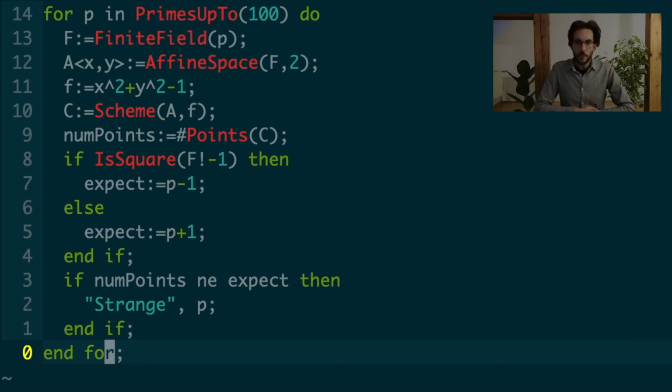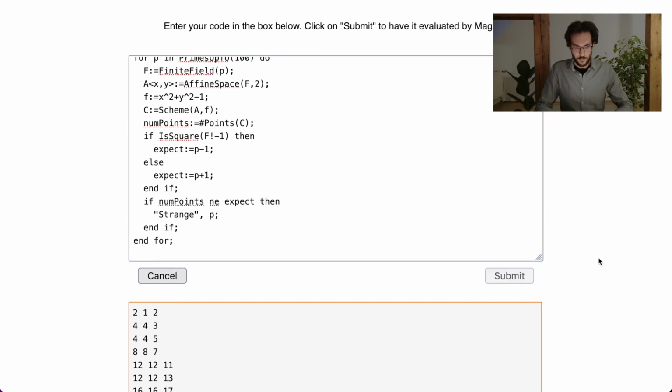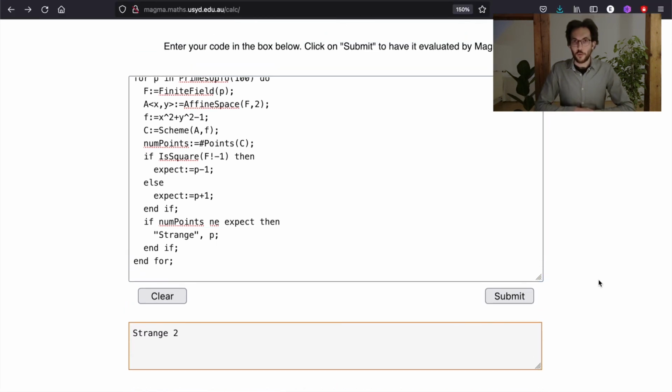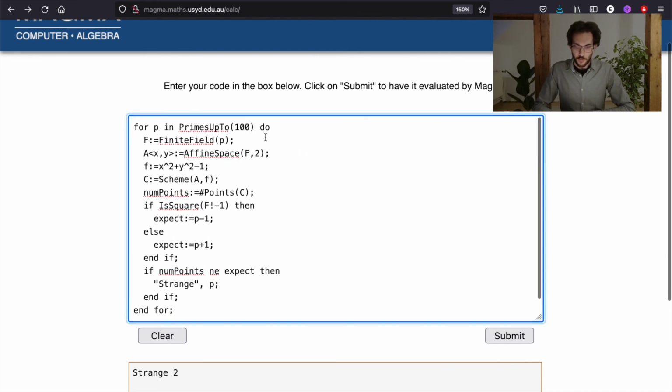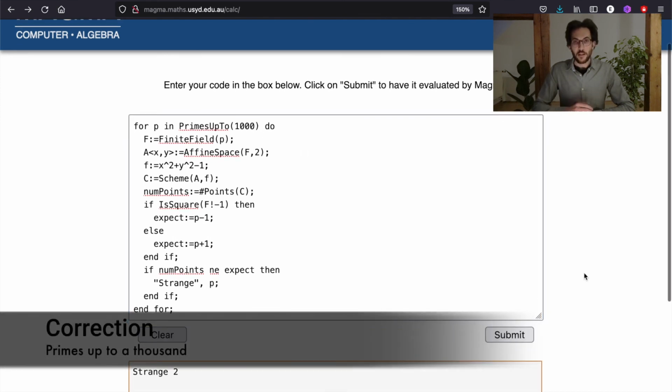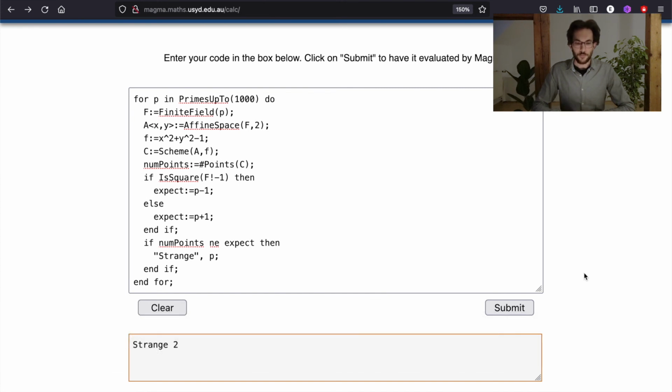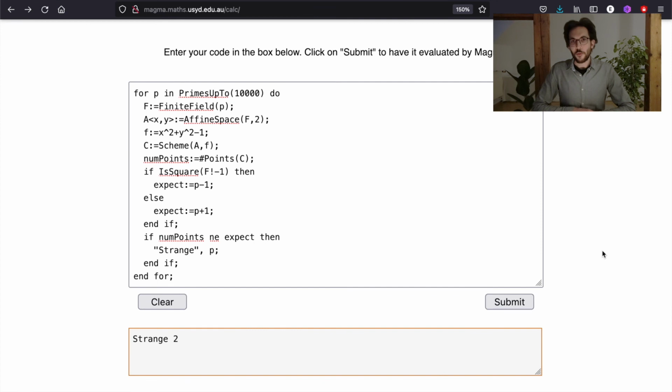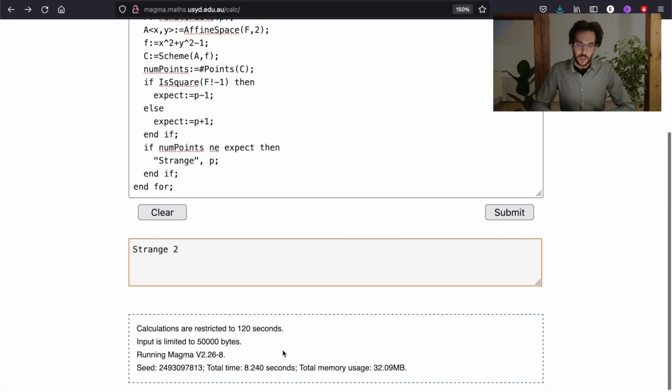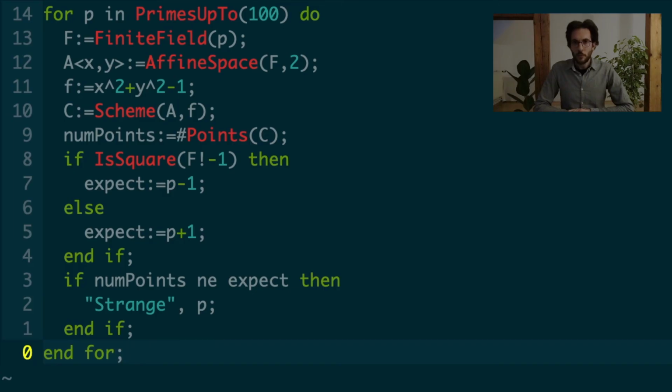I've modified the script so that I'm not outputting anything unless there is something that's happening beyond my expectations. And now we know that the only strange prime is 2. Let's increase the range of our search. So that means changing the first entry here. Let's search for the first 1000 primes. And again, we find no exceptions. I repeated this calculation for the primes up to 10,000, and it took me 8 seconds, and the output is well expected. Let's do one more thing.